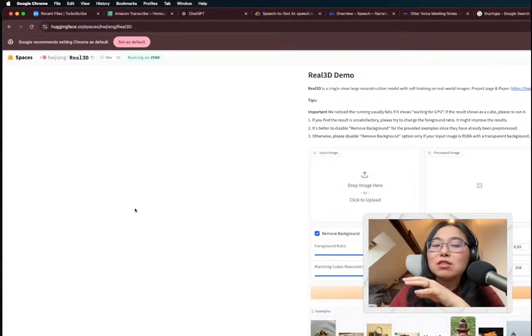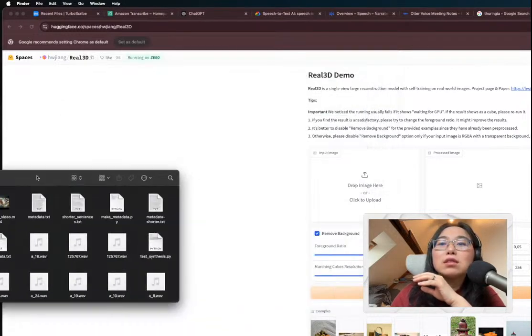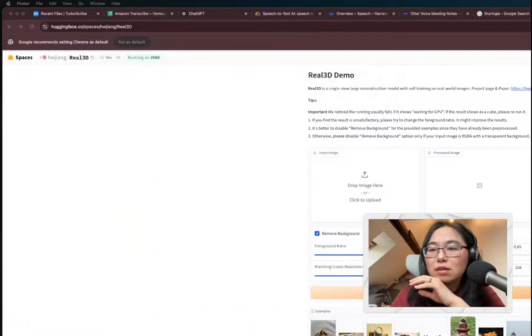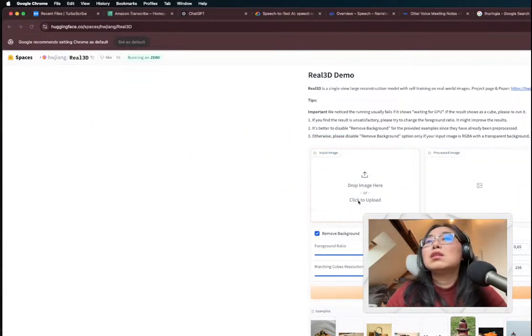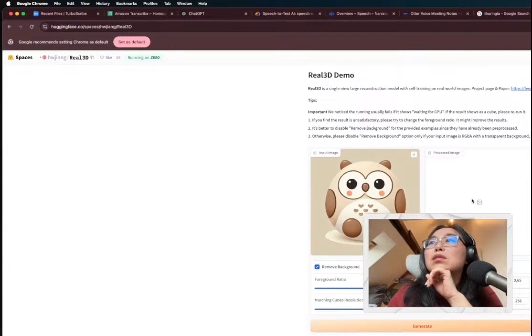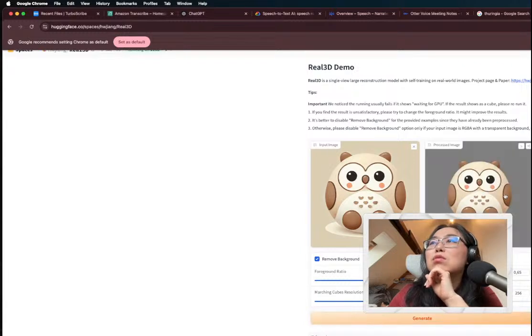Okay, while it's generating, I don't know if this can generate 3D. Oh, it can do OBJ or GLB.